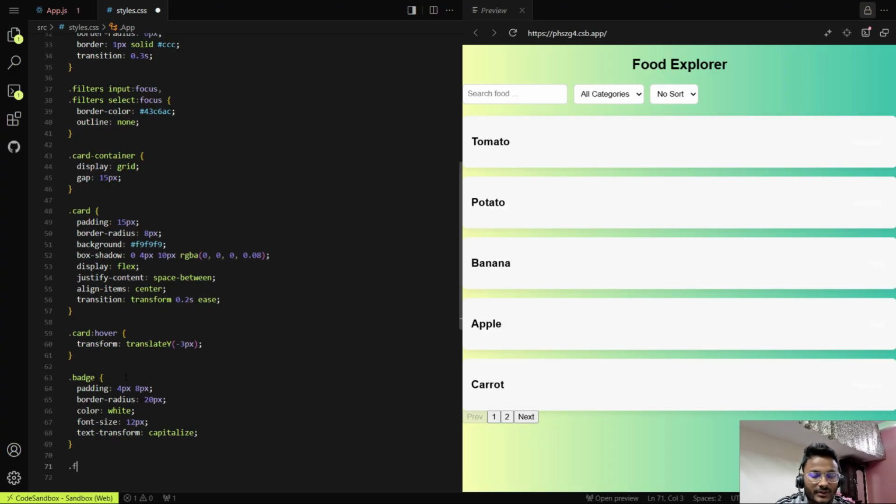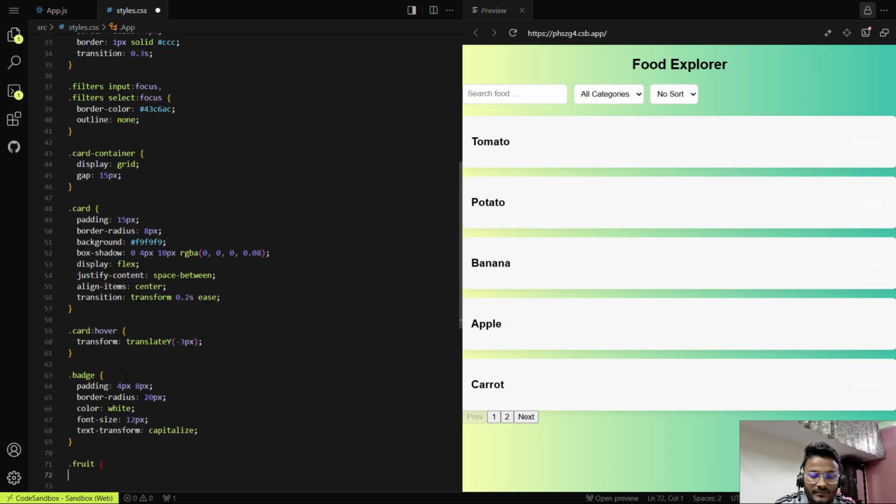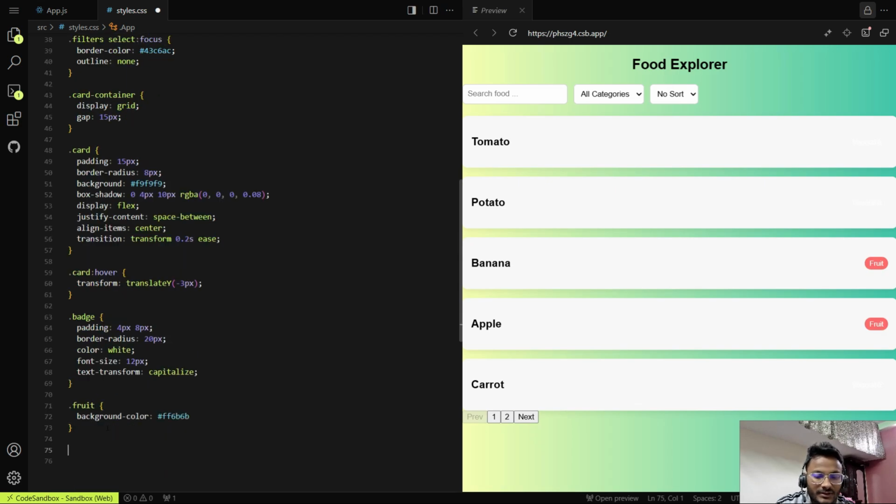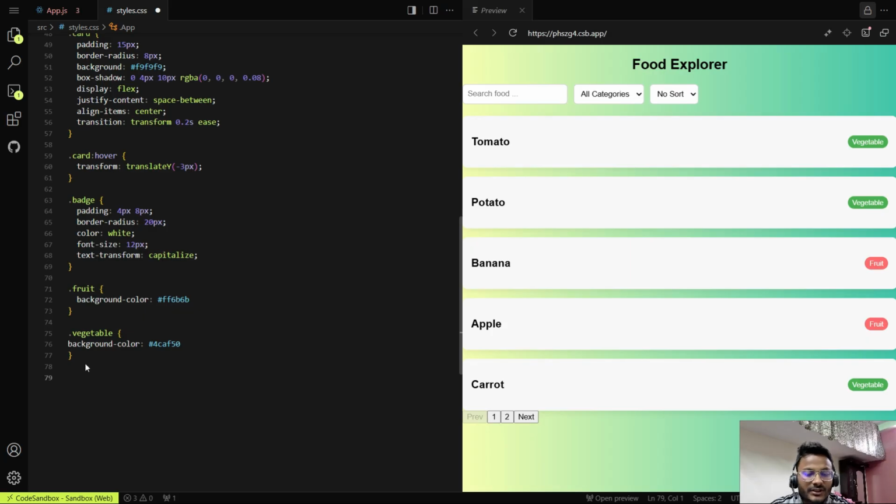Okay, then we have a fruit CSS with background color #FF6B6B. Then there is another one, vegetable, and the background color for the vegetable is #4CAF50.